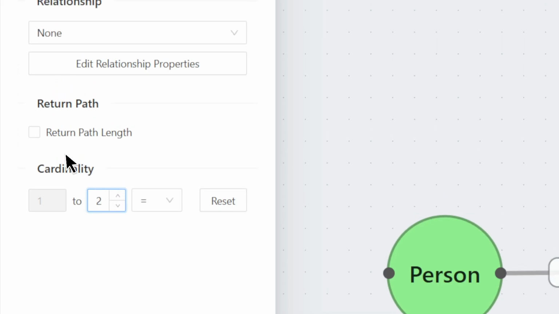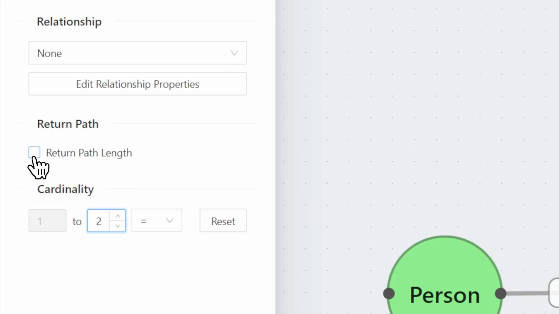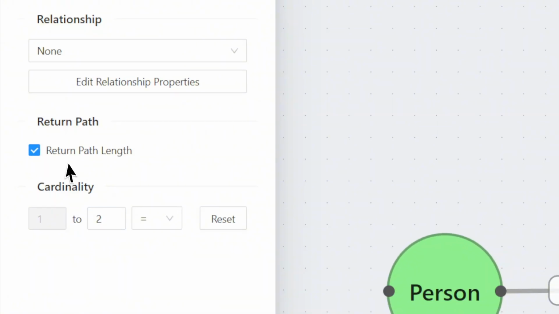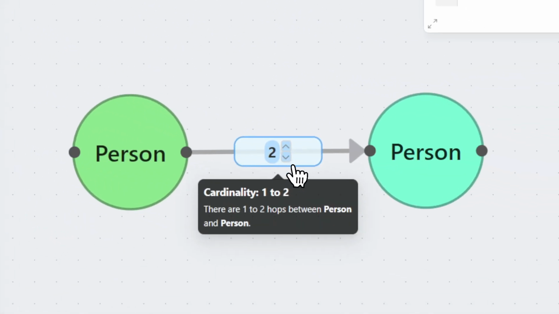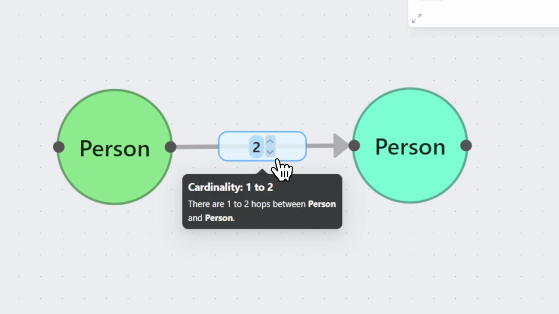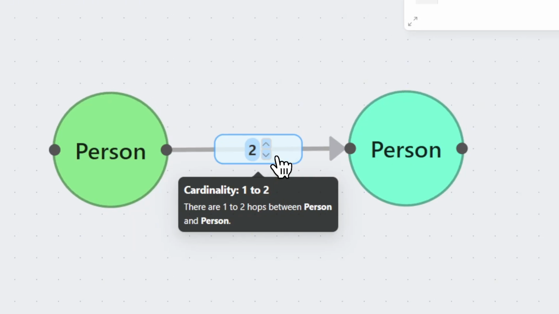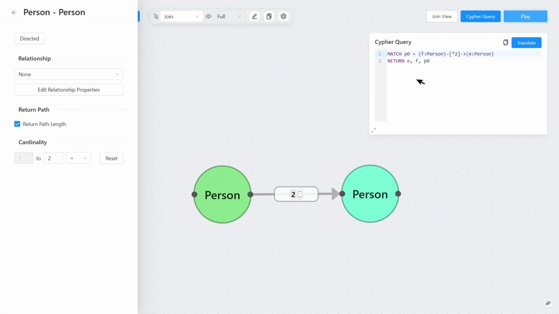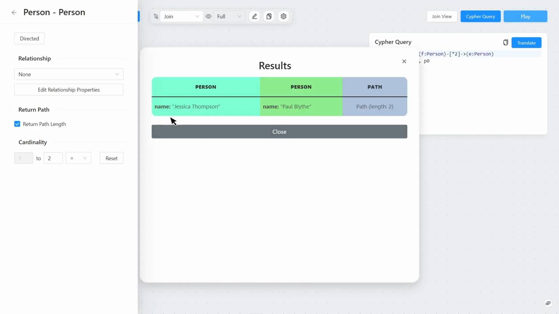And I can also enable the return path length button so that we can see the path length in the output. You can see in the graph that a new kind of capsule has been added, and on the tooltip it shows the number of hops and it kind of explains what the feature is. If I press play, the output is between two people, and this means that this person and this person are indirectly related. They do not have a direct relationship, and the path length is 2.